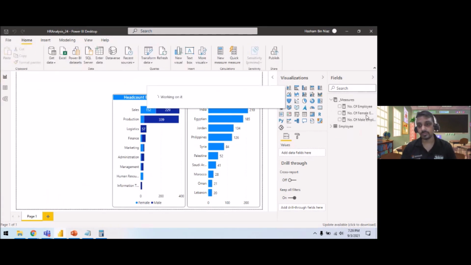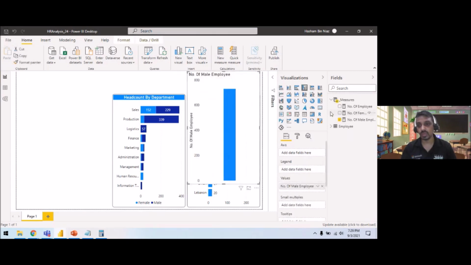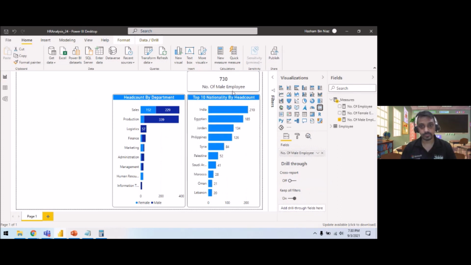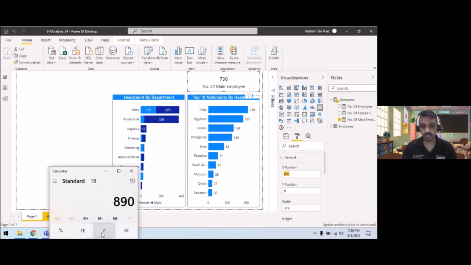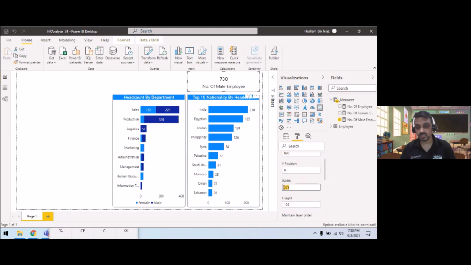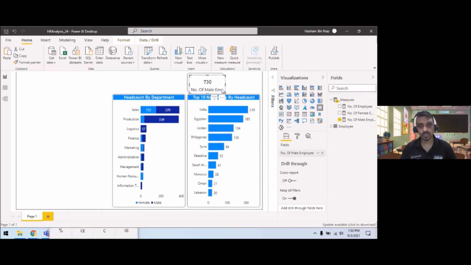Now we need to create the cards. I will just place this measure here, number of male employees, and turn this to a card visual. Let me set the width at 190, and height as 100 or maybe 110. I am saying the Y position is this. I have this one, and then I can make a copy of this and paste it up here.